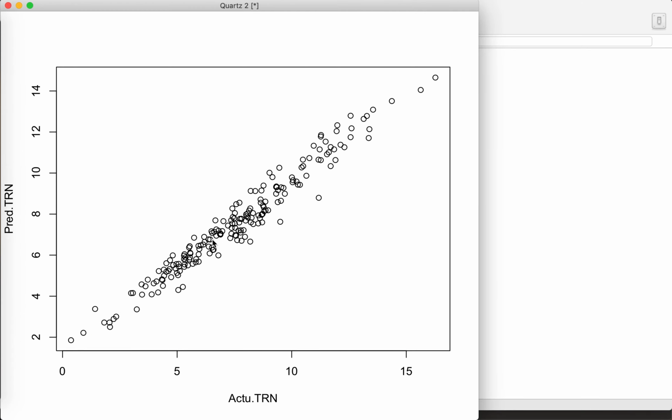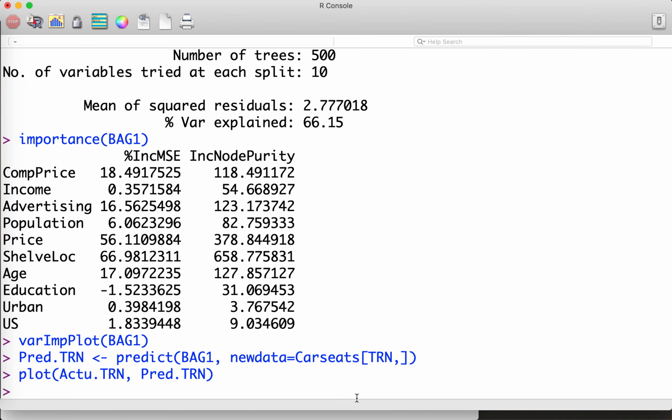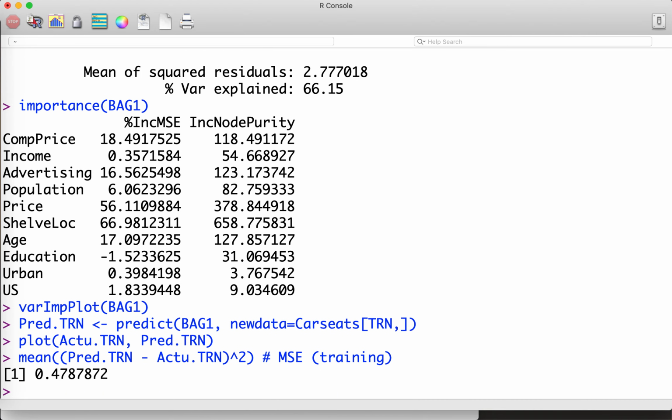And actually this time it's really good. Last time we had 9 levels for regression trees, and we had some positive correlation, but this time it has much higher positive correlation. So we should expect a better MSE. Okay, so we calculate the mean of the squared difference between predicted and actual, then take the average. So this is the MSE for training. So this is only 0.478. So this is very good.